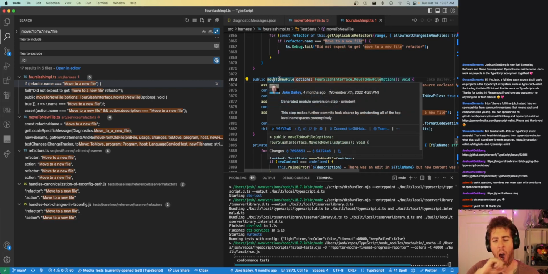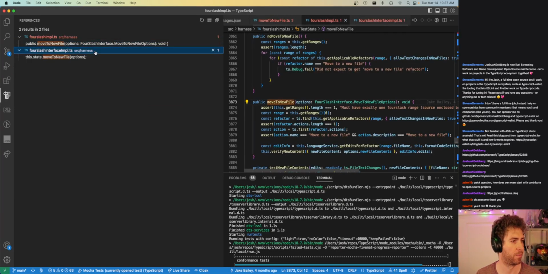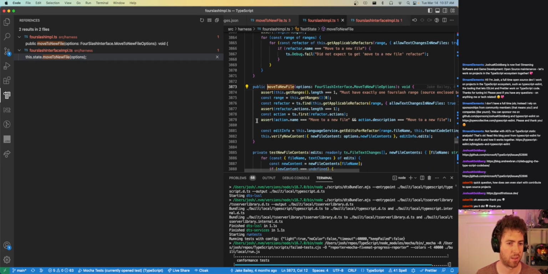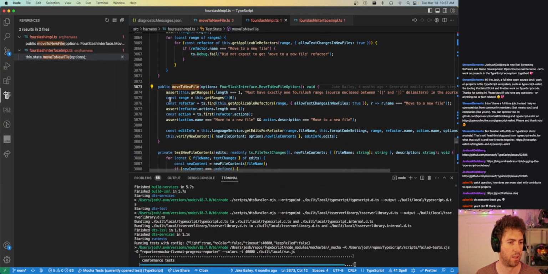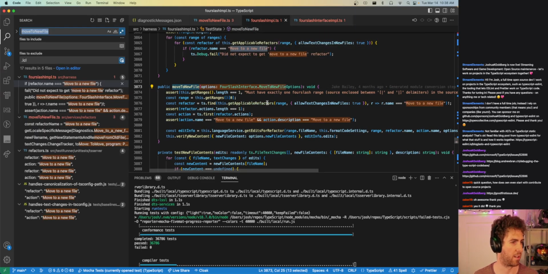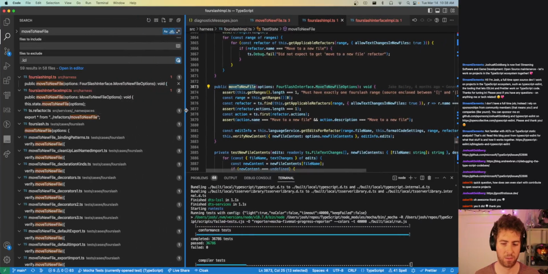Okay, move to new file, public move to new file. Does this have any references? Public move to new file. Okay, so what does this actually do? This gets a range, finds all the refactors that have name move to a new file, makes sure there's exactly one, gets that action, makes sure it's the right one, and then gets the edits and makes sure they're right. Okay, so this move to new file function looks like what I would expect to be called in a unit test.